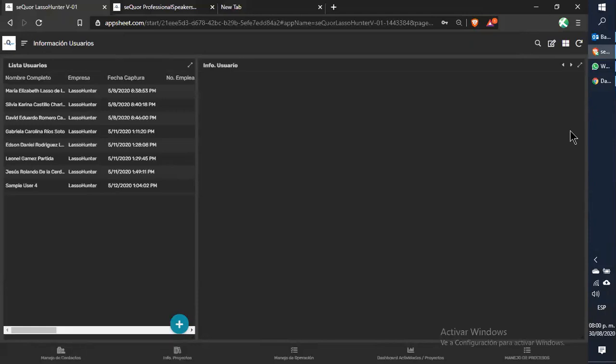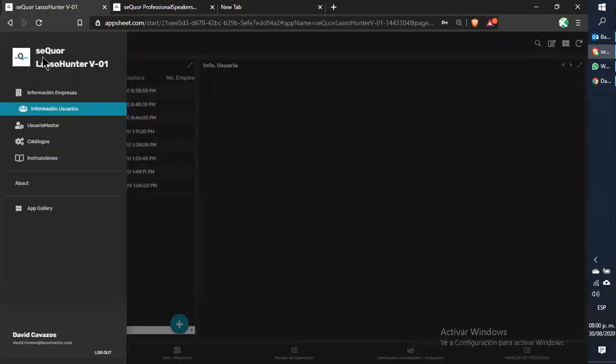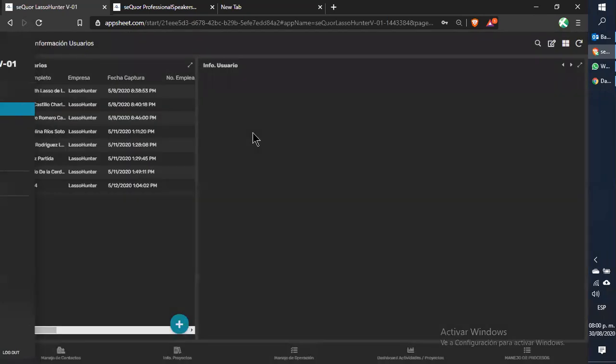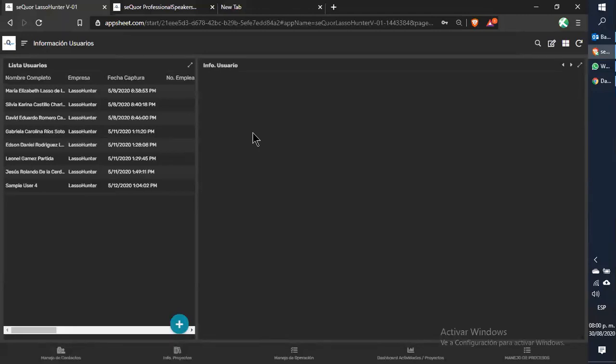This app is called the seQuor version 01, and this is the company, one of the companies about it. seQuor means like follow-up. It's an app which is intended to be used as a project management tool, part of an ERP too, because in here you can save lots of information, process information, generate reports, and many other things. Right now we are in the section of users.